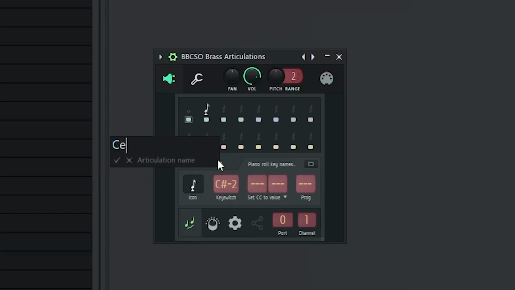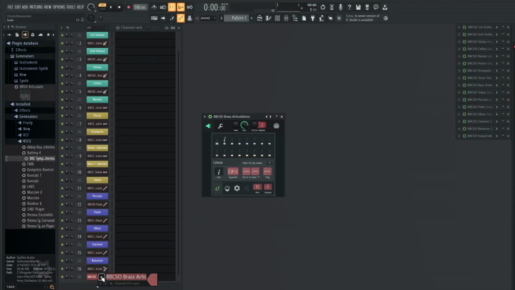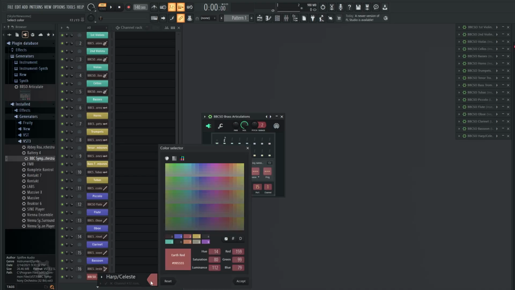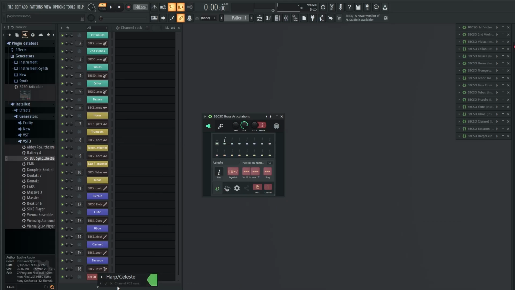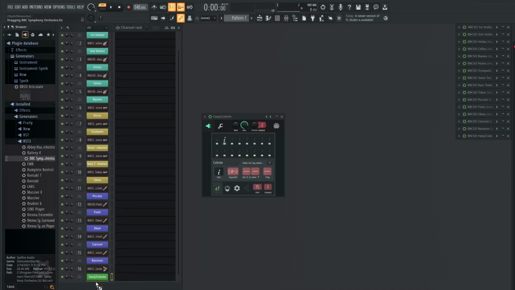Once that's done, let's switch the port for this instance of BRSO to 15, rename it in our channel rack to harp and celesta, and give it a color. I like to use light green for harp and piano adjacent instruments. Now, when we pull up harp and celesta in our piano roll, we can switch which instrument is being played by using the color system we were using for different articulations within the same instrument earlier. And this is how we'll be doing the rest of these instruments, after we take care of piano, that is.